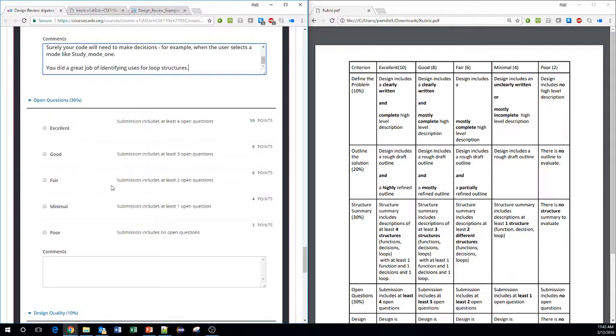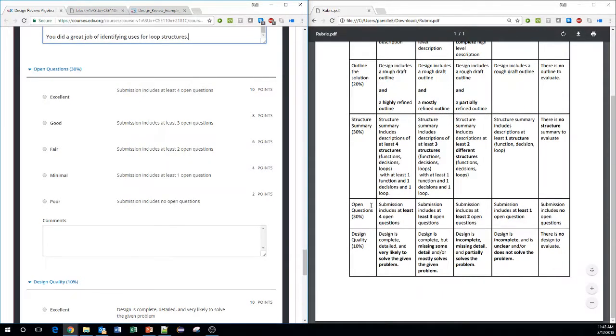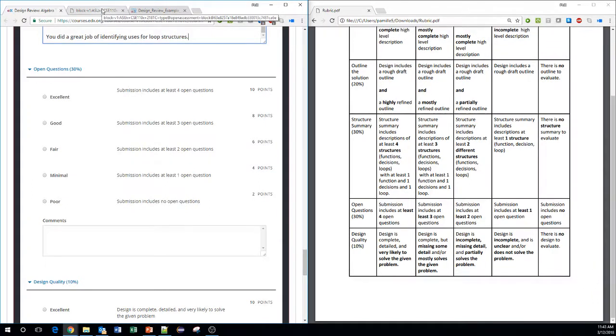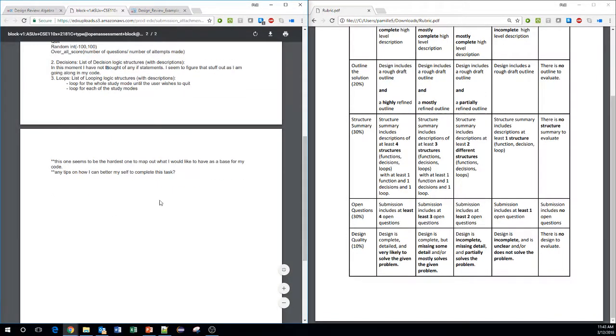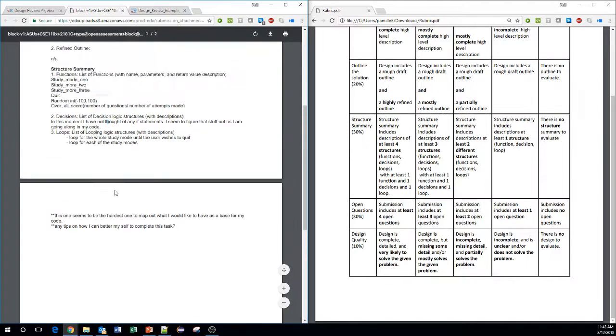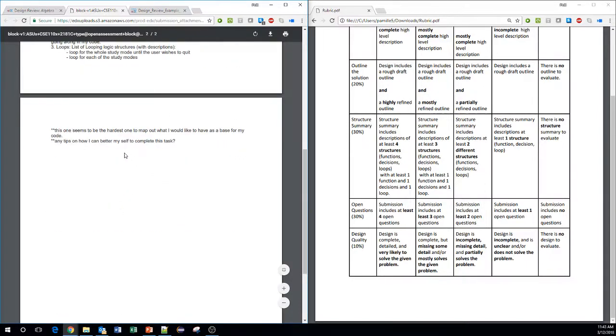And then I'm going to move on to the next criterion, open questions. So this one is, they were asked to provide some questions that they still have, and told that if they couldn't come up with questions, then they should just make them up. So there should be some questions here. So this one seems to be the hardest one to map out what I would like to have as a base for my code. I think they're referring to this particular assignment, the algebra tutor, and they're right. This is the most challenging assignment they've encountered so far. Any tips on how I can better myself to complete this task? So they have 2 questions listed here.